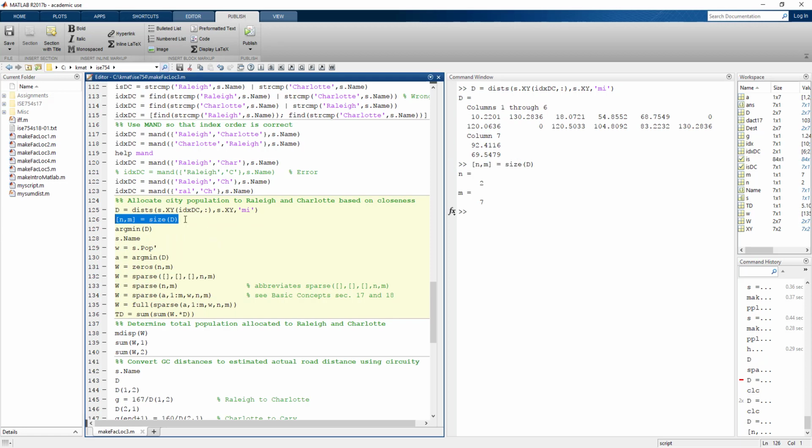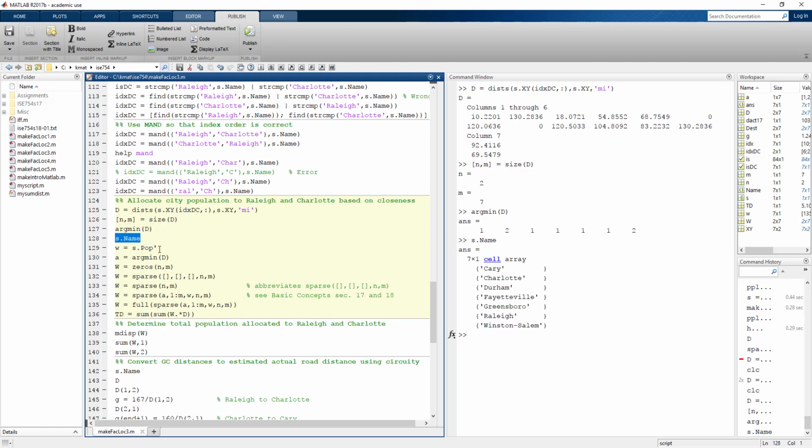And then next we're going to assign the variables n and m using the size command in MATLAB. And then we're going to be calling the argmin function, and when we call it, we see that we get returned the indices of the corresponding row with the minimum distance value in it. These are our 7 city names, and then here we're going to take the population value, which is a column vector, take the transpose to convert it into a row vector, and then we're going to create an allocation vector from argmin, and we're using the variable a to represent the alpha value talked about in class.